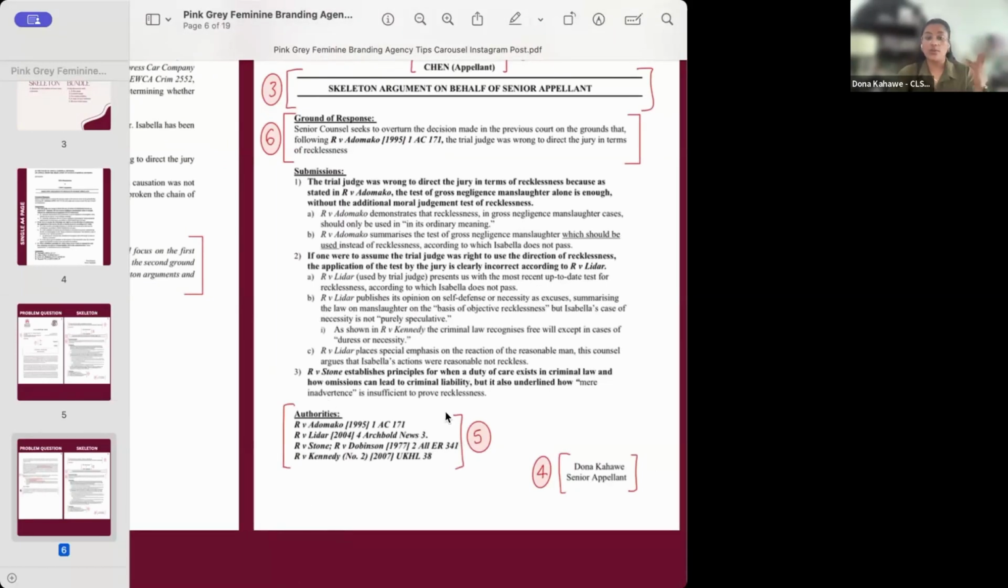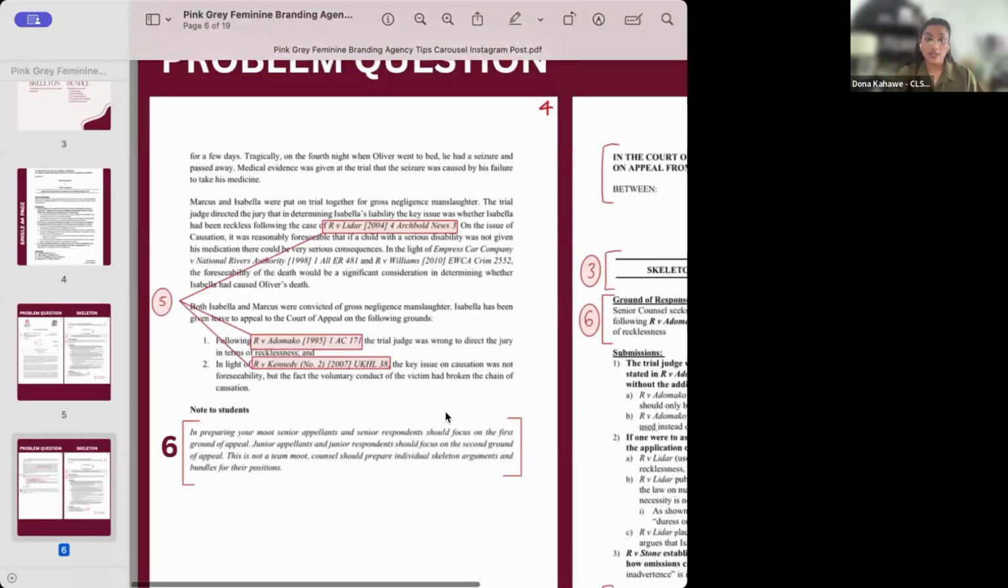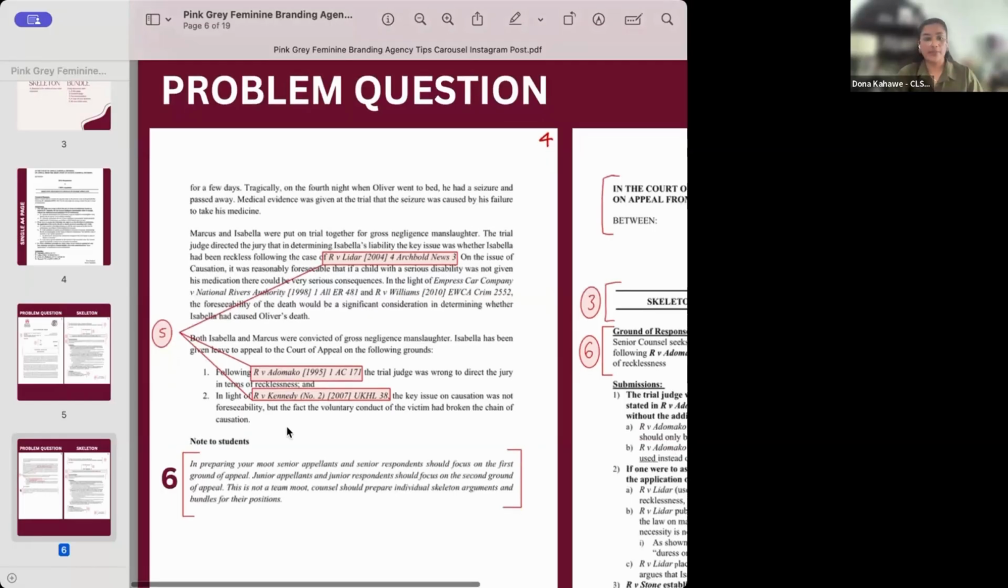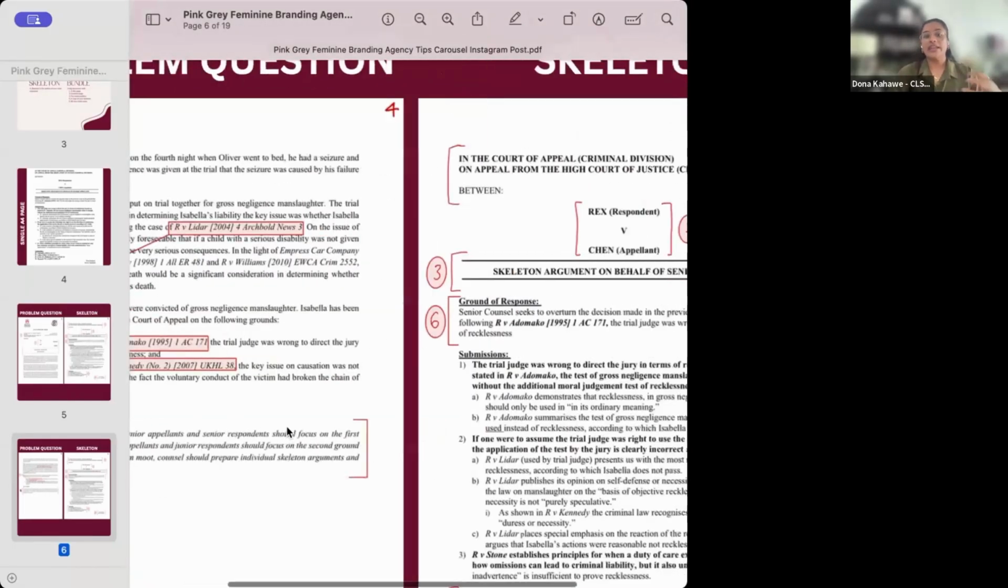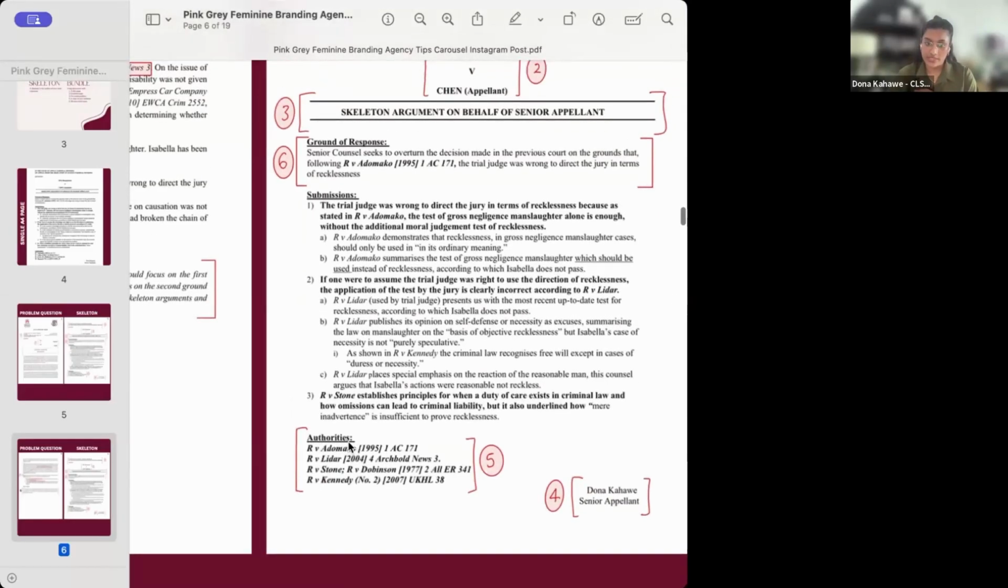Where do you get your authorities from when you first have a problem question? The best thing that I can recommend is that the moot problem question will most likely have some suggestions for you. For example, in this moot problem, I was given LIDAR, Adamako, and Kennedy, and I thought, okay, great place to start. Let me start with those. Is it relevant to my ground of appeal? It was. So I added those as my authorities.